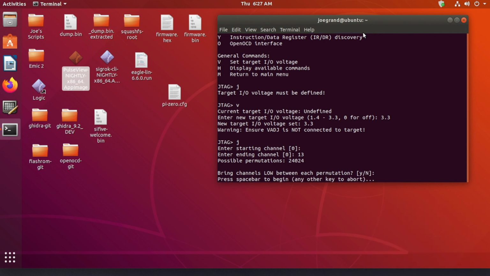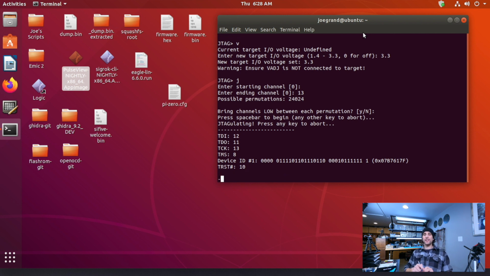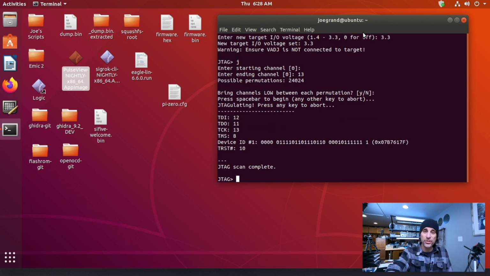Okay, so now we're going to hit spacebar and see what happens. This is going to try all the different channels, looking for the ID code by basically changing the pin numbers and shifting the JTAG state machine into the certain state to read the ID code out. So are we going to see, oh, we saw something. Yes, success. We just scanned 24,000 permutations to find the correct pins, the unique pins that we need to communicate to the target device over JTAG.